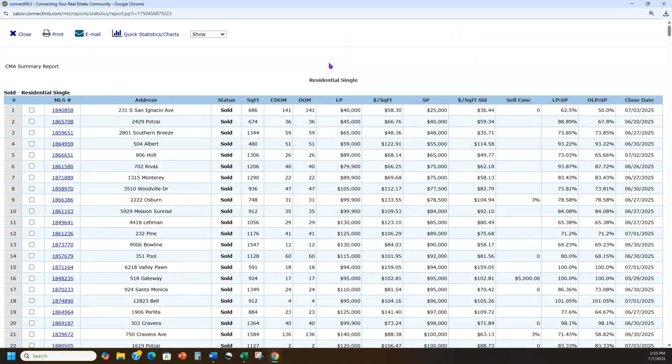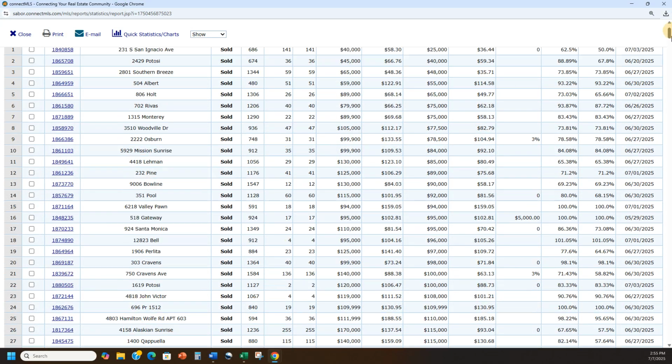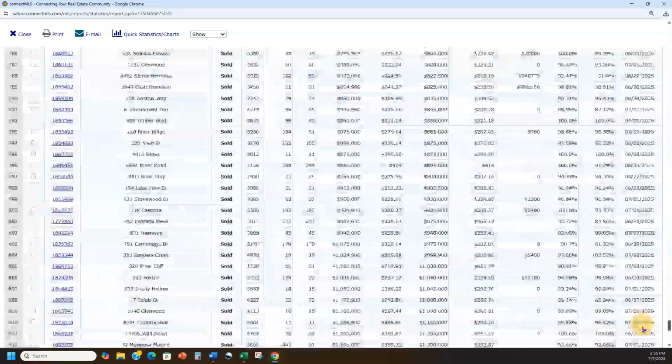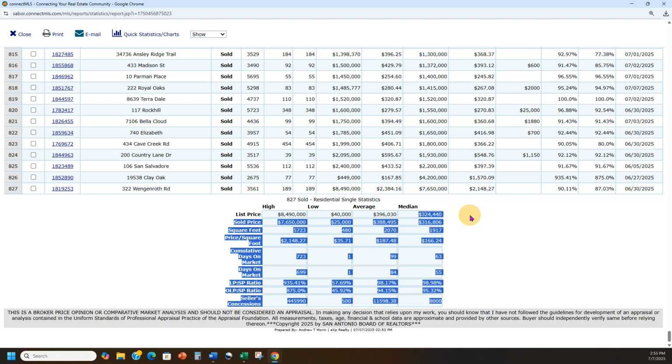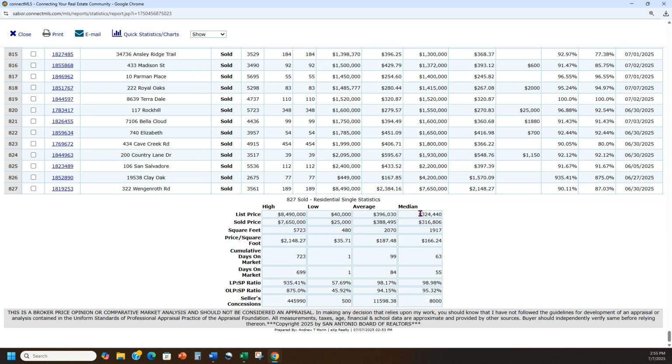Now, once we went to sold and we highlighted them all and hit that graph, if you go to the bottom, it shows right here at 827 sold, we had a median price of 324, average of 396. Median's always a better number. You should always try to get your median price like it shows you here. And it does all of it for us.